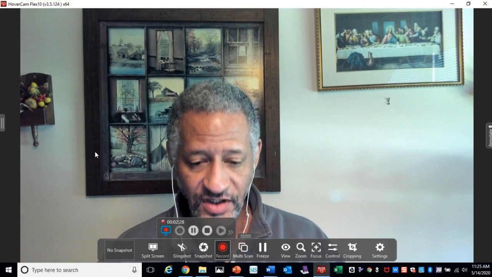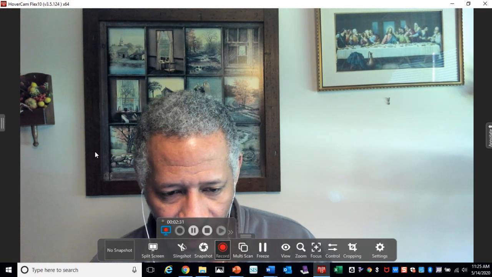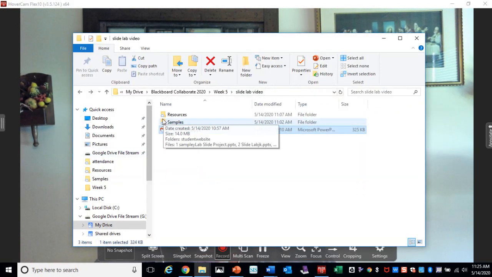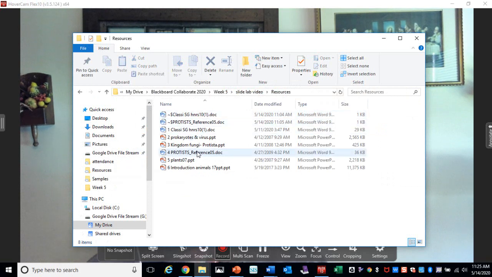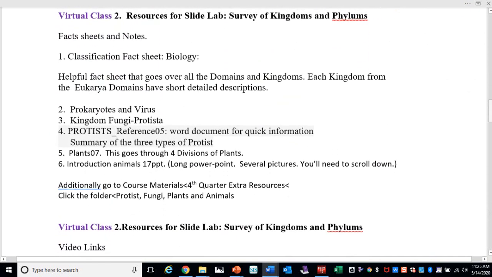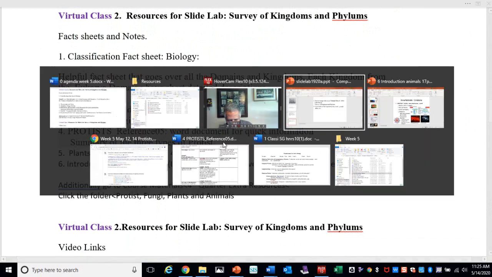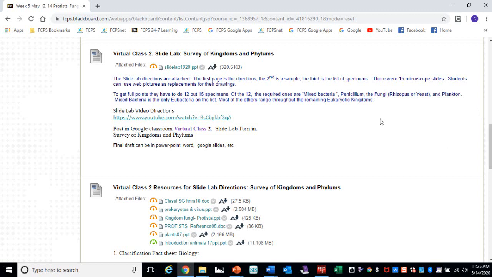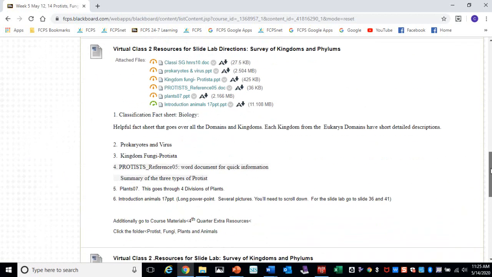I'm going to bring up some other examples. So we've talked about what the slide lab is. Let's talk about resources now. On Blackboard, you'll notice I put a file. Now this is not the Blackboard, this is the Word document. I put in all of these files, and I want to point out some things. Let me show you Blackboard. Here we go. These are the files, and then I itemized it. Now I added one thing, that slides 36 and 41 are the ones to go through. That's kind of a big file, and I will actually show you that.